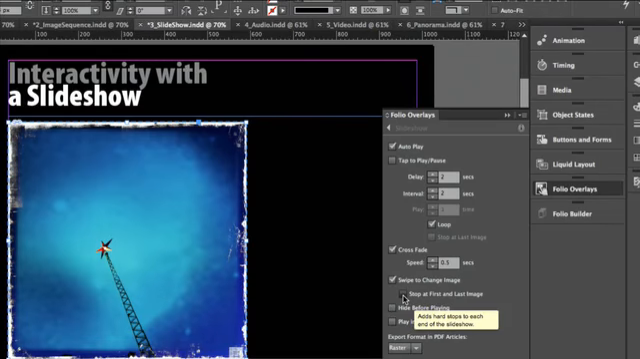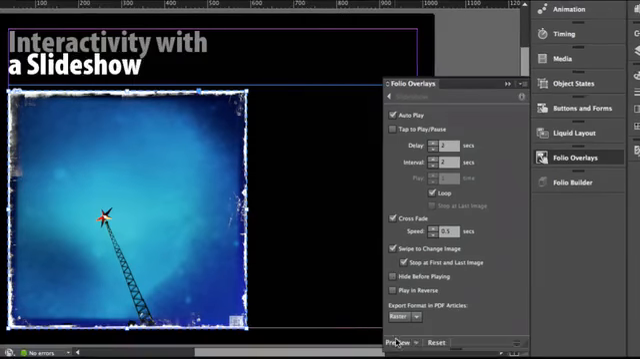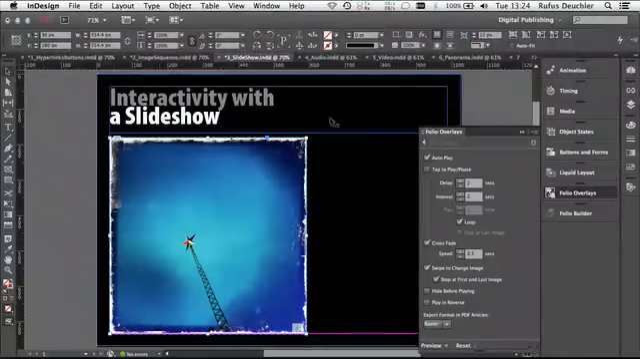And then I can also say stop at first and last image so that it doesn't loop infinitely, so that people don't get confused. I know I only have 6 images, but if you say stop at first and last image, it makes it easier to understand that we got to the end. And then we're done with this element as well. So we've just created a slideshow.